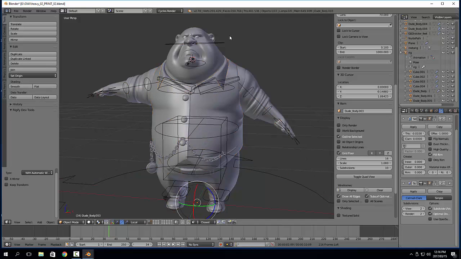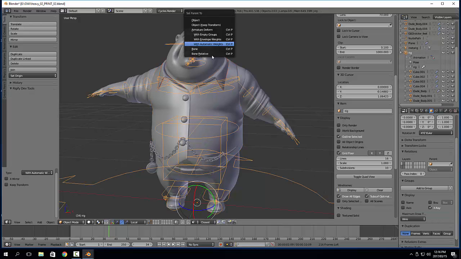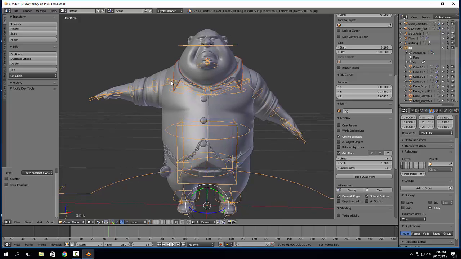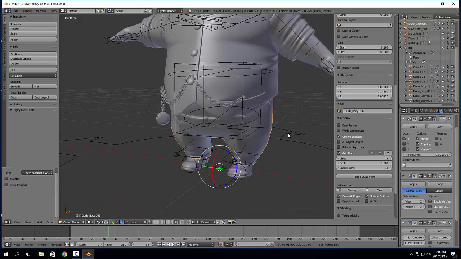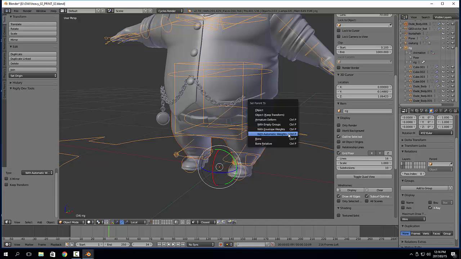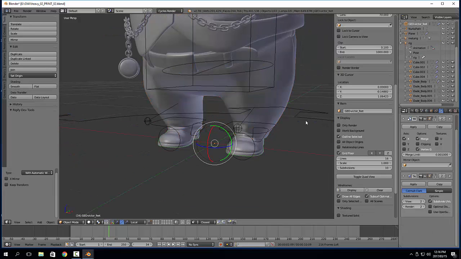Pneumatic weights. Okay, so you will see it will start breaking things, but it's okay. You can go fix up the weights on those. Okay. Shoes.